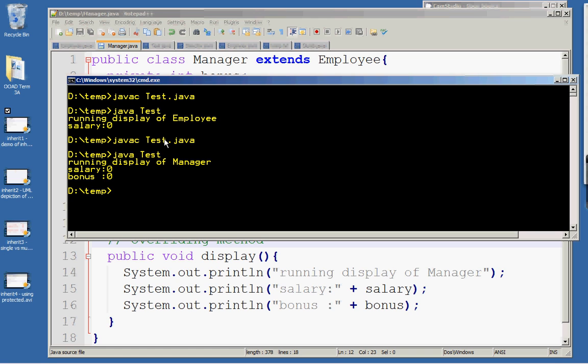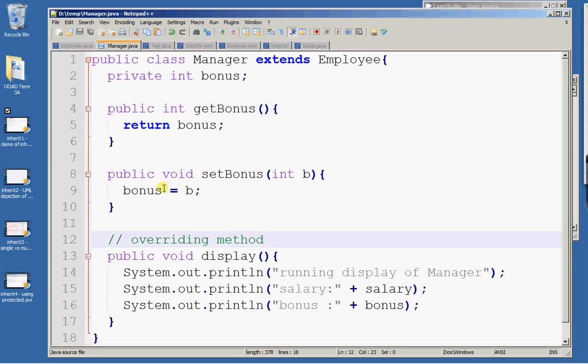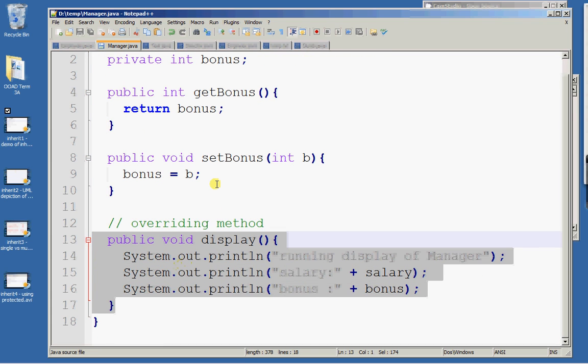When I run test this time, when I call the display method of M, the display method which is written in the manager class gets invoked, not the display method which was inherited from the employee class. So this is an important concept, which means that when you override a method, when you call that method, the latest one, the one lower in the tree, is the one which gets called. Alright, and this makes a lot of sense.